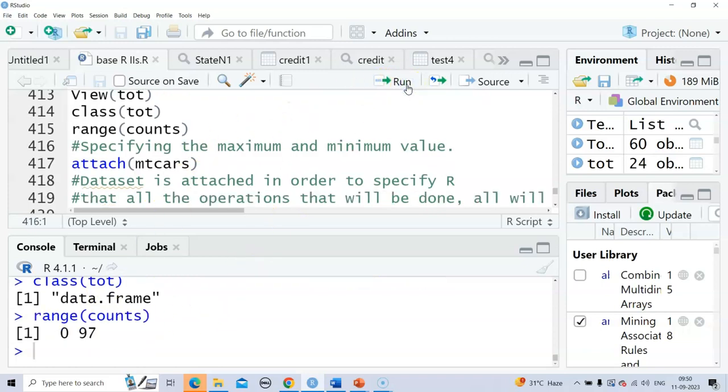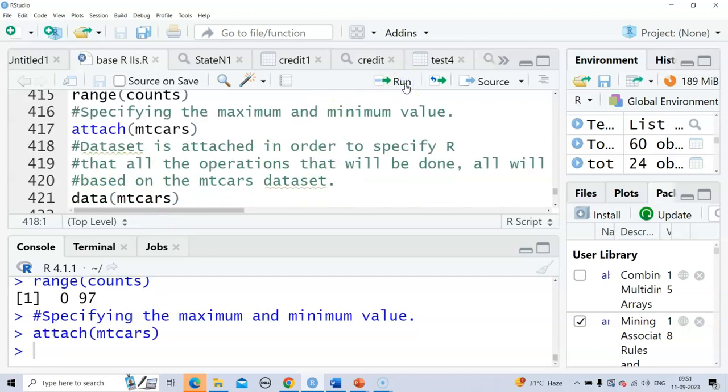Now let's check the range of counts. The range function is going to give the minimum and the maximum value of the counts variable. That is, the minimum is 0 and the maximum is 97. Now I am saying attach mtcars. Attach is a function, and mtcars is an inbuilt data set of R.